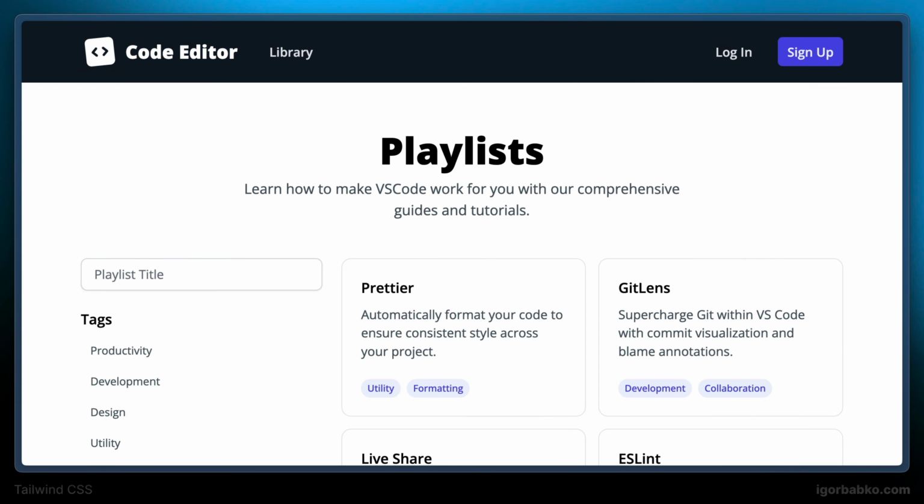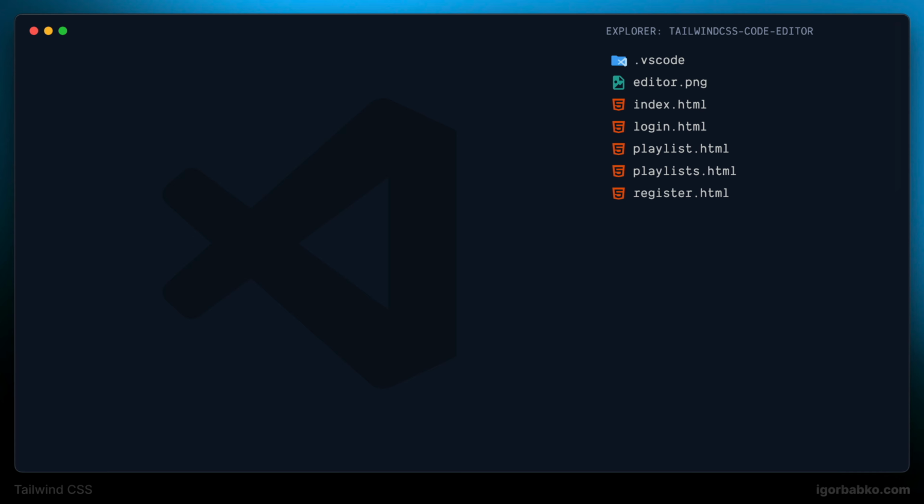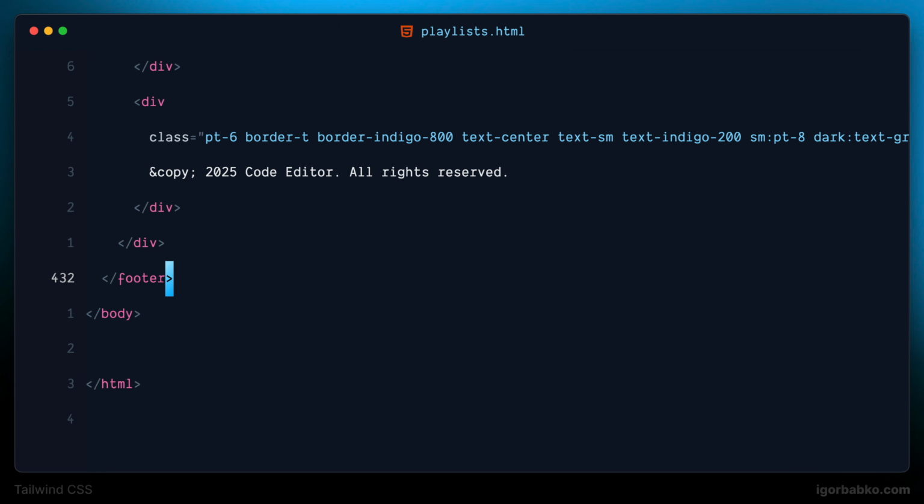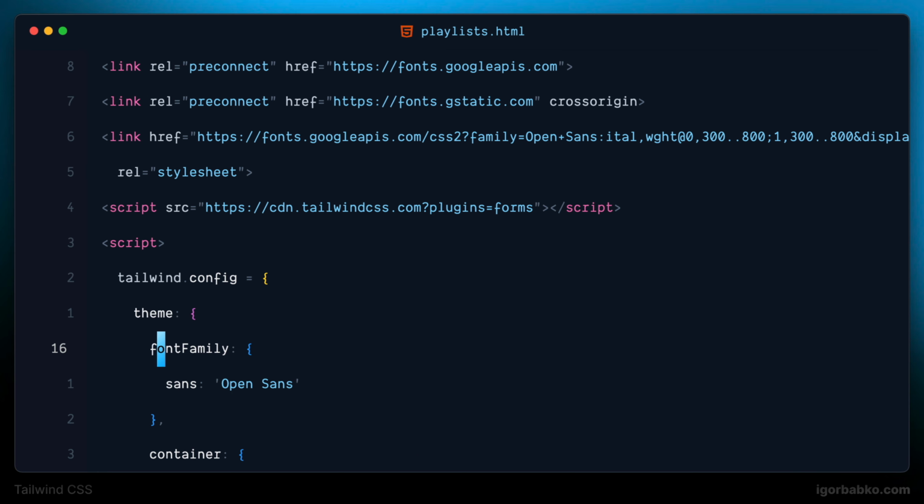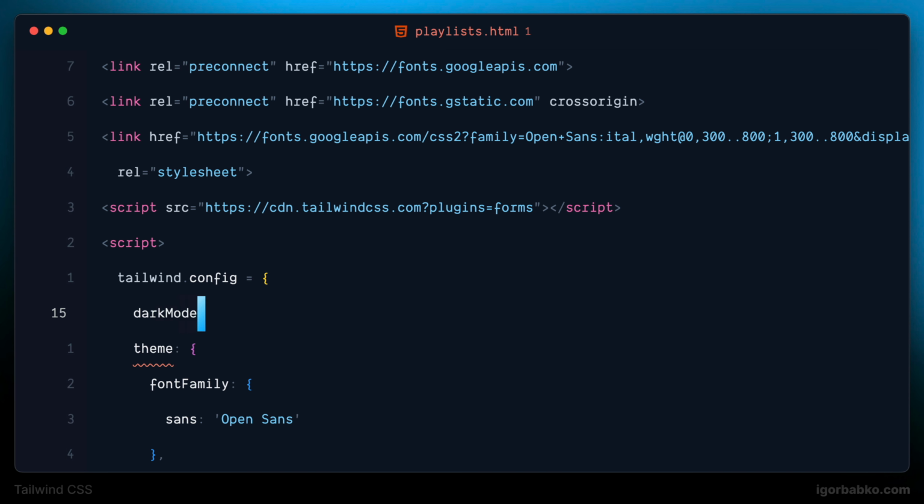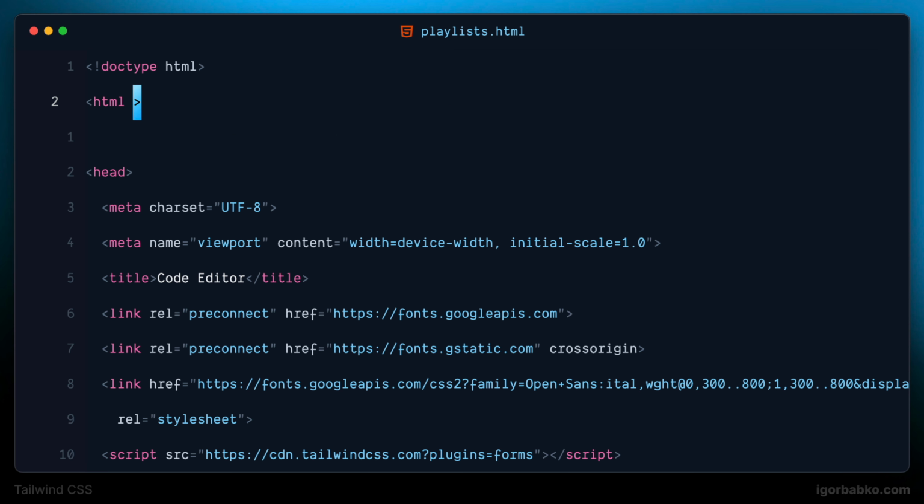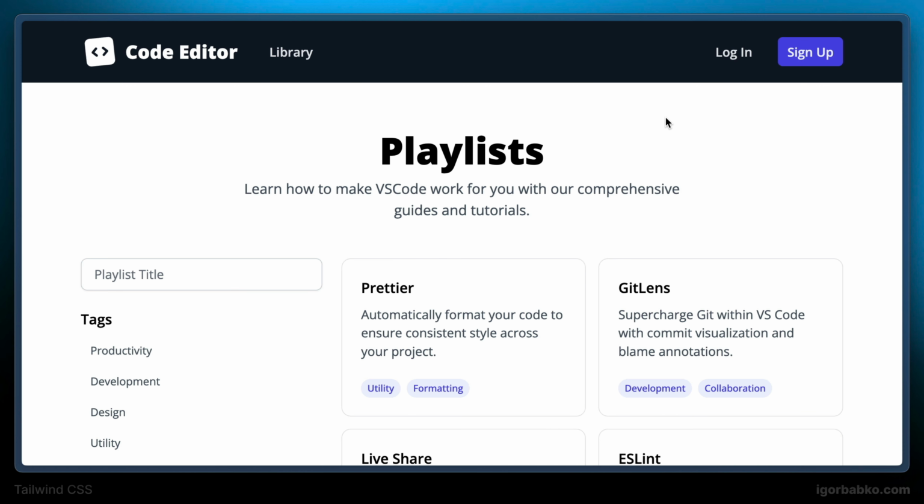Now let's start working on the dark theme for this page. First of all, I'm going to enable dark theme for the playlists page by adding the darkMode property within this Tailwind CSS configuration object with a value of selector. And then to enable this theme, I'm going to add the class dark to the root element of this page right here. And as usual, let's start with applying dark background to this page as well as make those headings white.